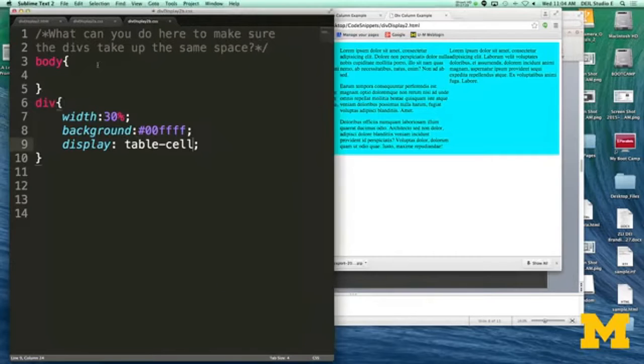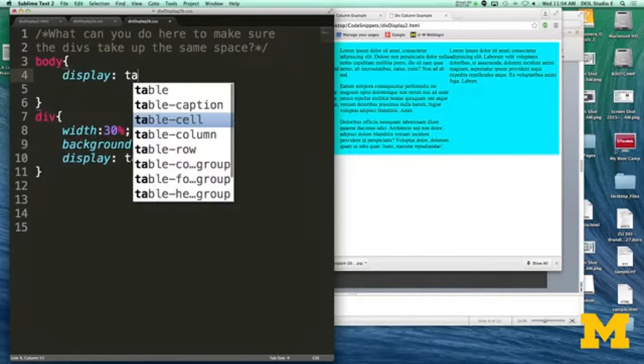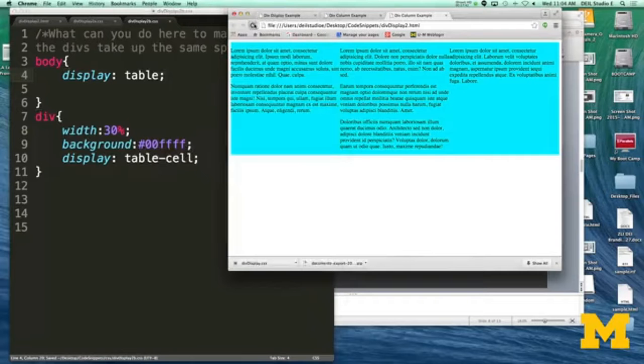because what you really want to say is, if I'm going to go ahead and make this use table cell, don't forget to go into your body and say display table. All right, and I'm going to refresh, and it's going to look the same. It's just going to be a better coding style.